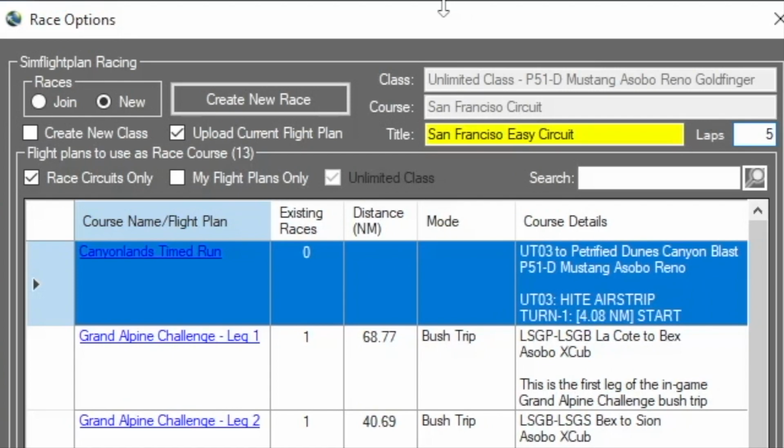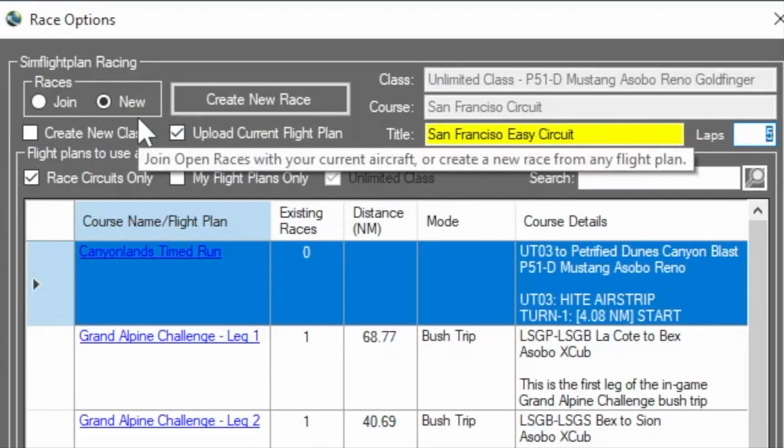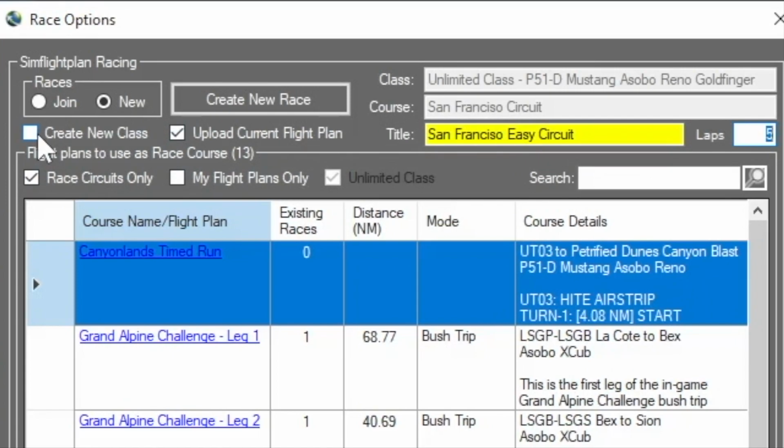We'll say that's 5 laps because that's a fairly short course. I mean, my lap took me 4 minutes, and that's with circling back a couple of times. It's probably really no more than a 2-minute lap in an unlimited. A 5-lap race will give me about a 10-minute race. And then if I was going to use the X Cub, I would probably make it 2 or something. So give some thought to what class you're flying. You don't want to make this a 20-lap race in the X Cub because it'll take you all day long.